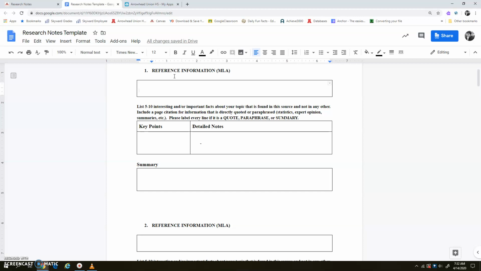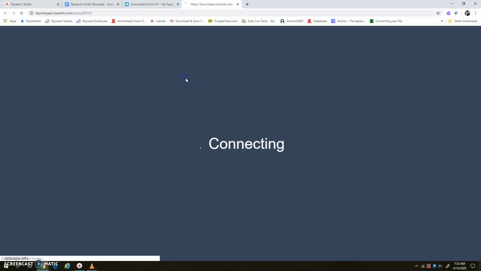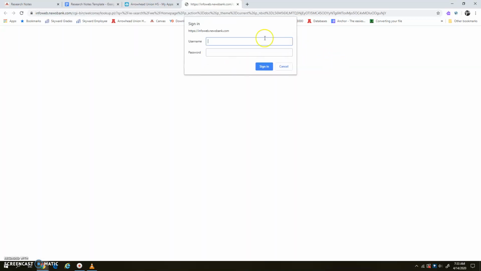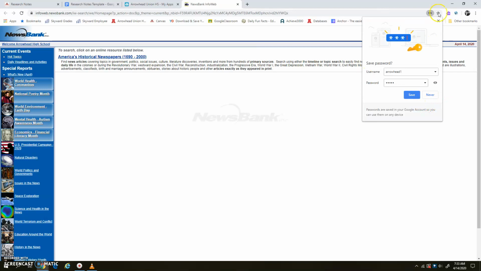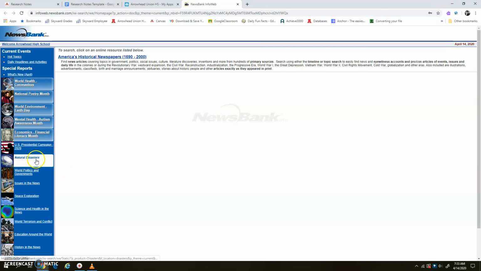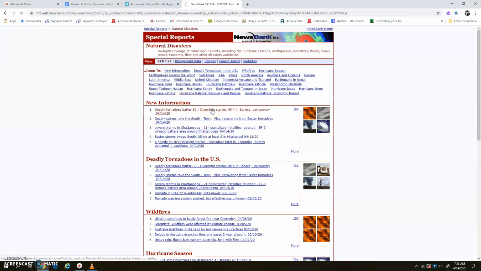If you're printing the article, if you're saving it, it's really important that you get the MLA form information first, because if you lose it and can't find it, then all your notes are pretty much useless. Okay. Remember, if you are in one of these and, oh, there we go. It asked me for a password. That's cool. Arrowhead1, Hawks. Doesn't work. I think so. Yes. Awesome.